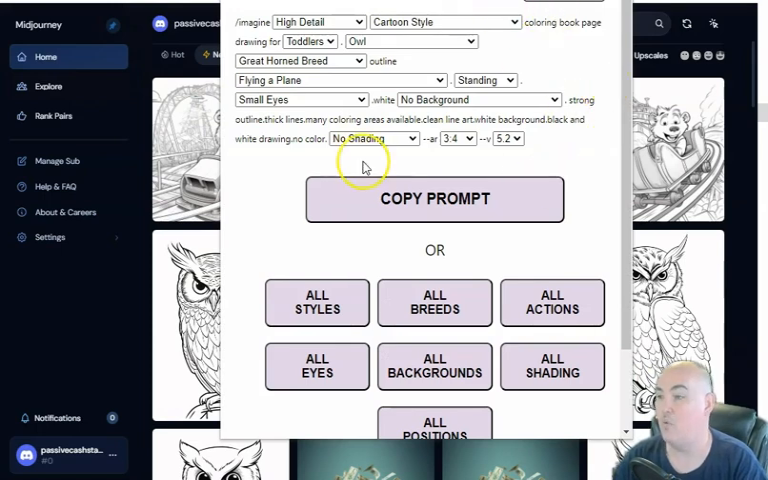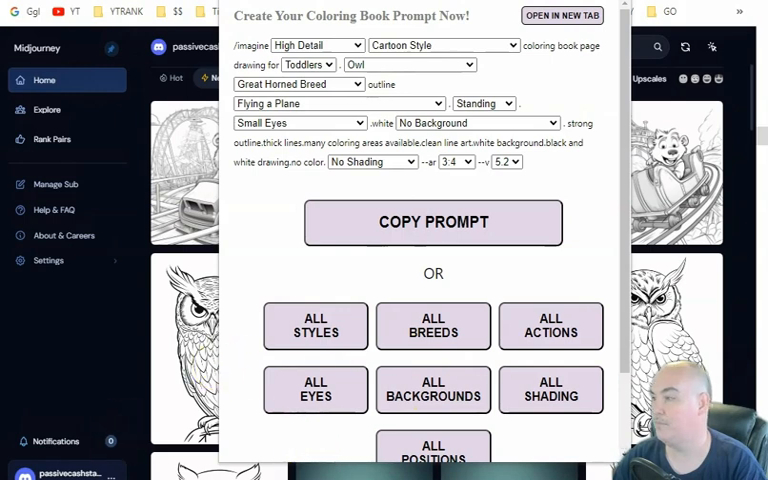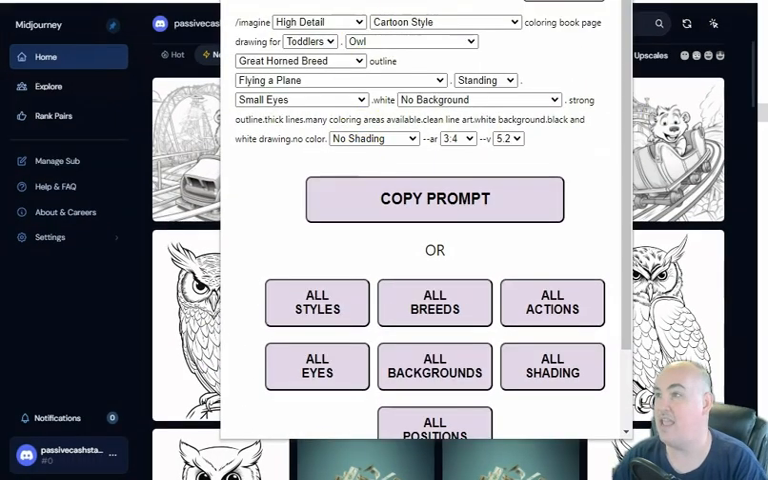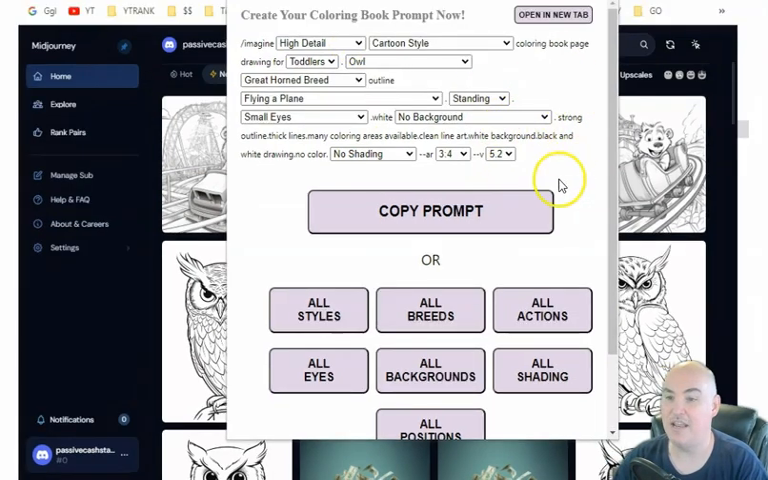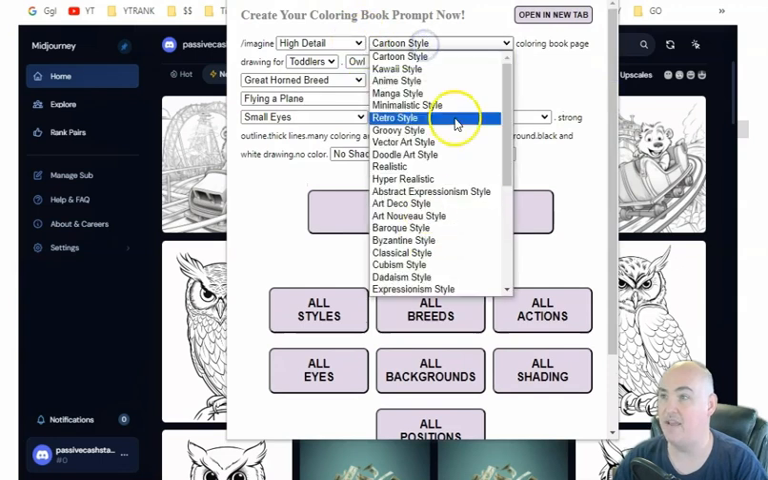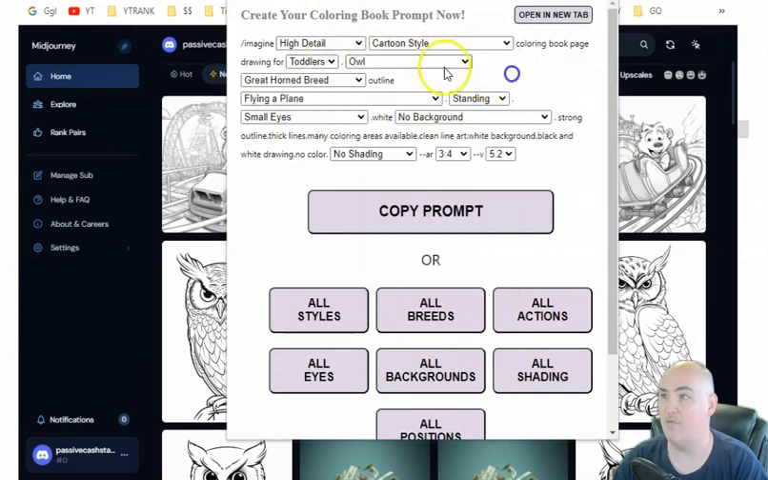So right now we have the extension in the extension bar. All right, so we can go ahead and make our coloring book prompt however we want it, and we have tons and tons of variables.